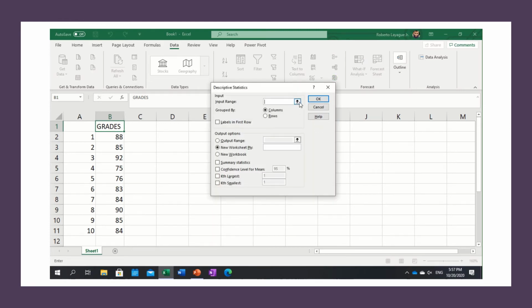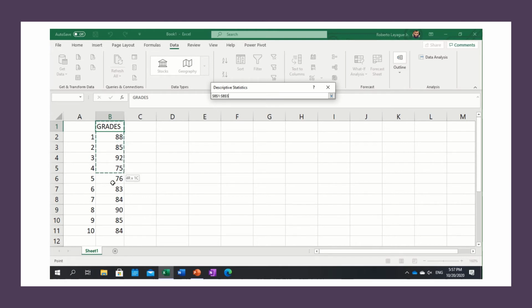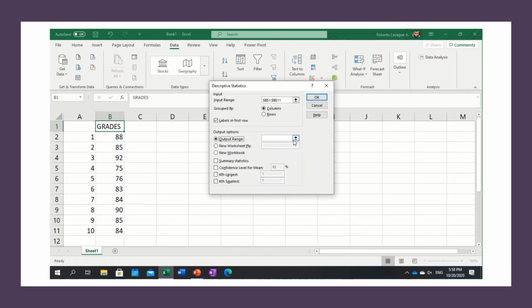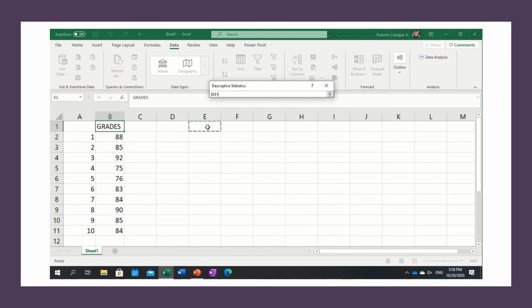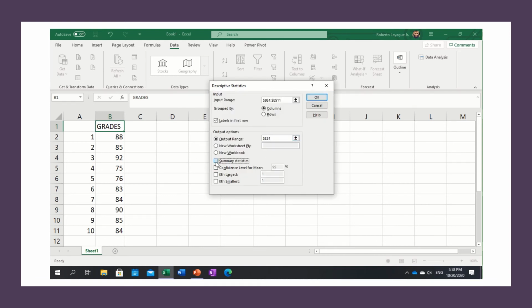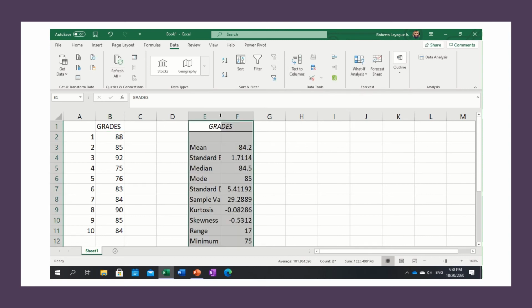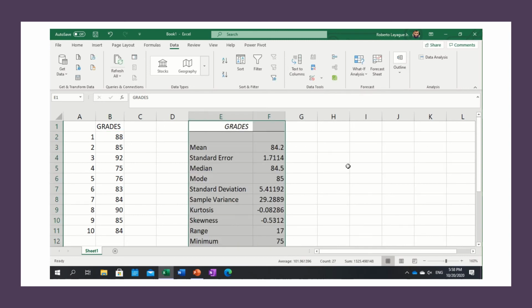We now select the data that we want to get the descriptives for. So I include the label. I check Labels in First Row. And then I check where I would want to put the answer. Now, this is where I want to put the answer. Now, I'm going to check Summary Statistics. So, summary statistics will be the basic. And then, in an instant, we'll have the following details.